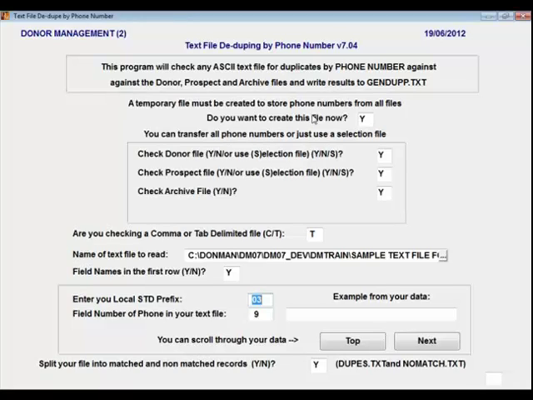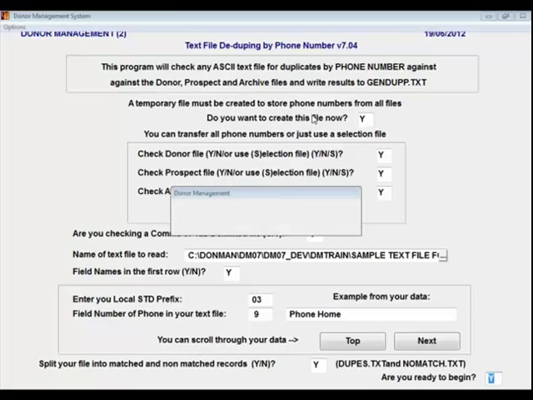So the first question is, what is your local STD prefix, so that if there are no prefixes on phone numbers, it'll stick 03 in, because that's where I am. Yours may be different. And then what field number is the phone number? And yes, it's phone home, and I'm going to split them.